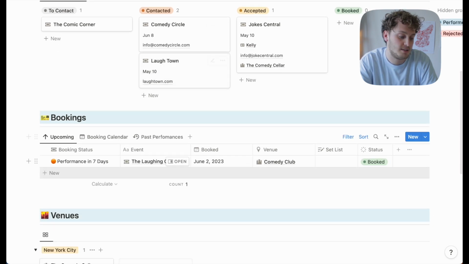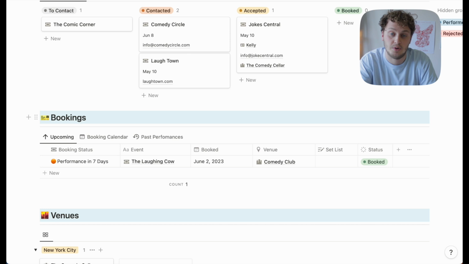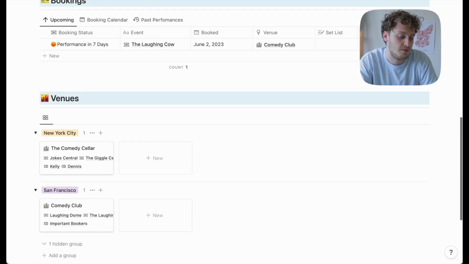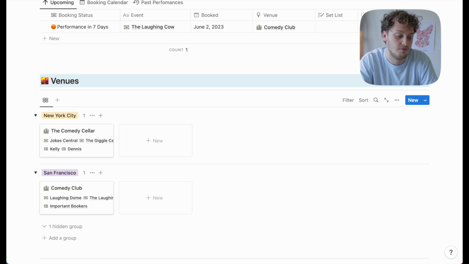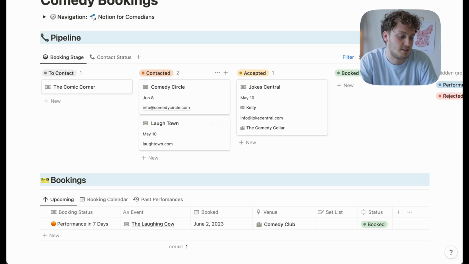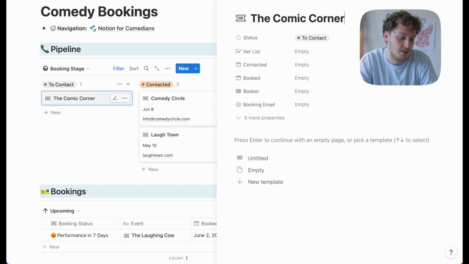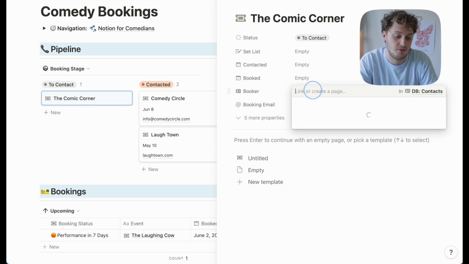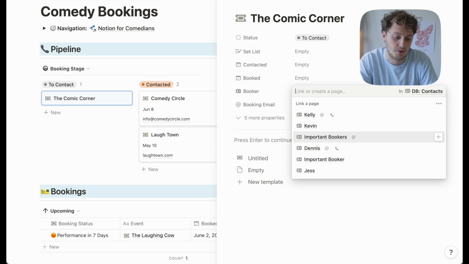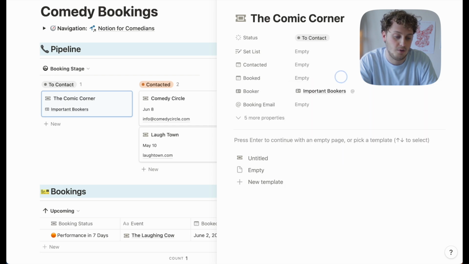Then we've got a bookings section here for when we've actually been booked on, and this is to track when the shows are happening. And then finally we've got a venue section just to have all of our information about a particular venue you might be performing at ready to go. So let's say we've got that comic corner that we captured from earlier. We can open up the page in a side peek view, and now we can add some information. Let's say we actually know that the booker for this event is that important booker that we also captured. We can go here and attach that instantaneously.